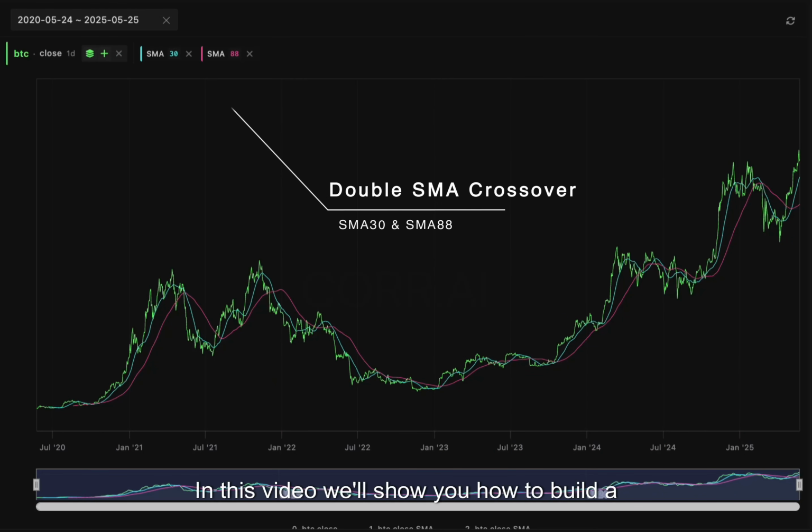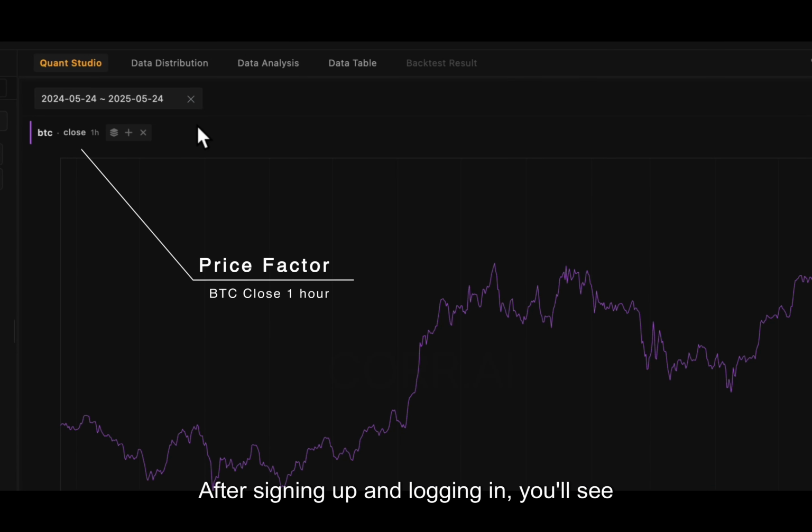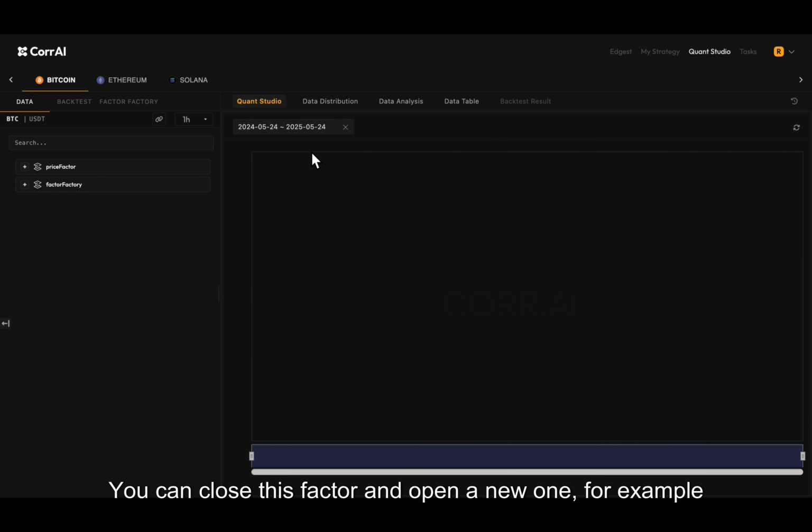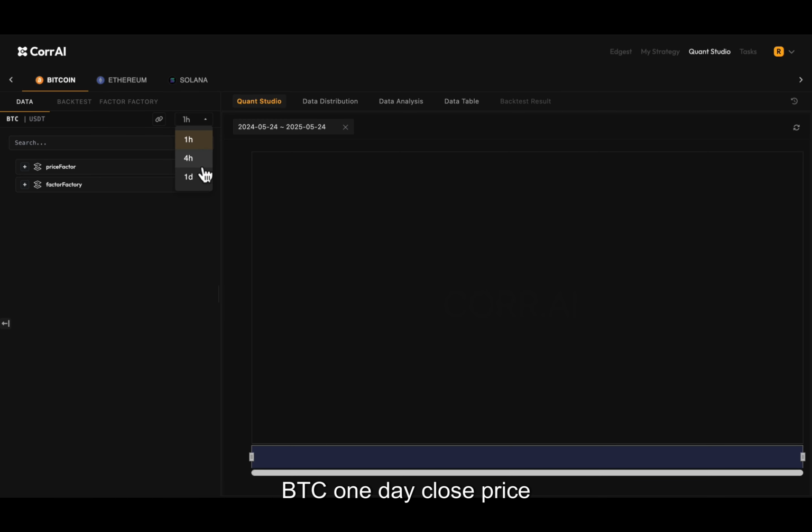In this video, we'll show you how to build a double SMA crossover strategy using CorrAI's no-code strategy builder. After signing up and logging in, you'll see the Bitcoin 1-hour close price factor by default. If you prefer a different time frame, no problem. You can close this factor and open a new one, for example, BTC 1-day close price.